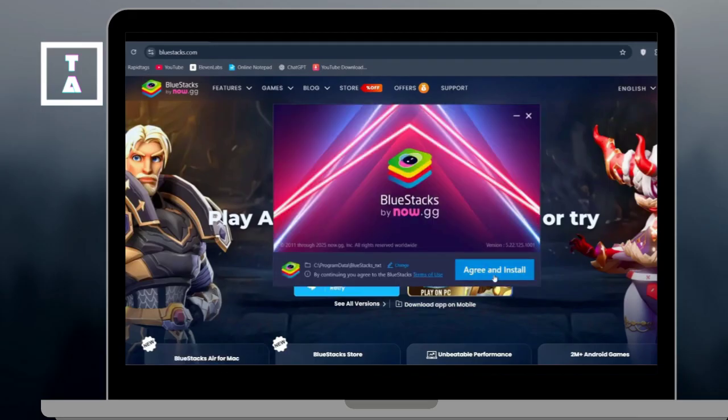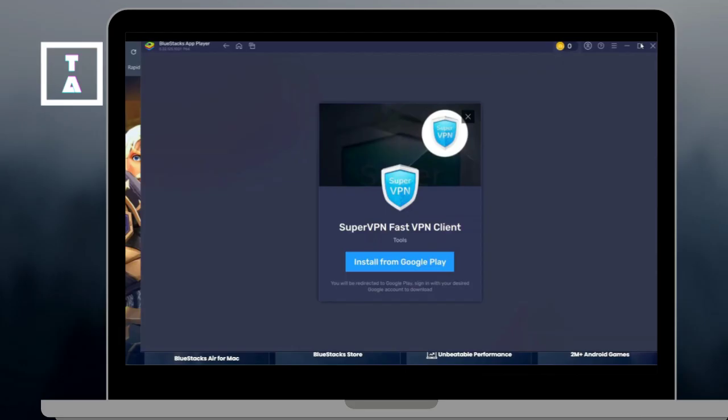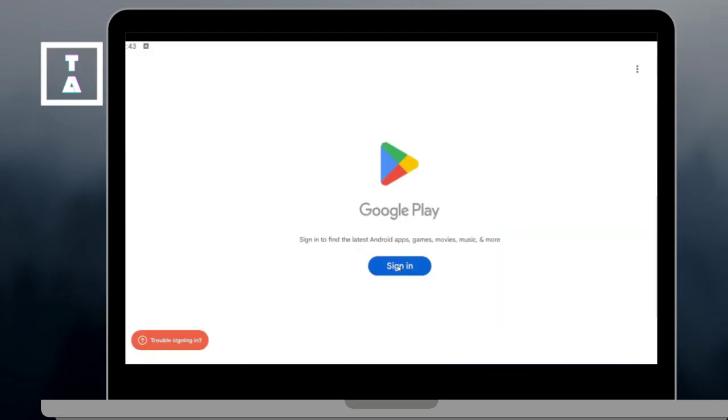Click Install Now or Agree and Install to start. The BlueStacks will now download the required files. This may take a few minutes depending on your internet speed. Once the installation is complete, BlueStacks will open automatically.